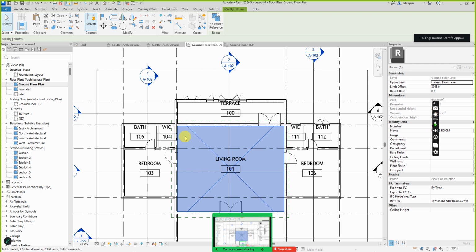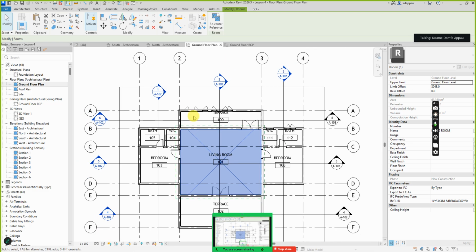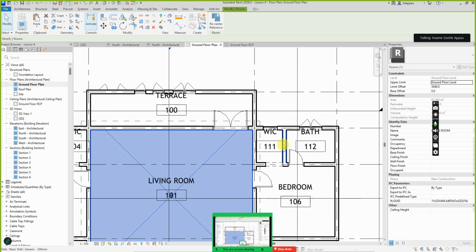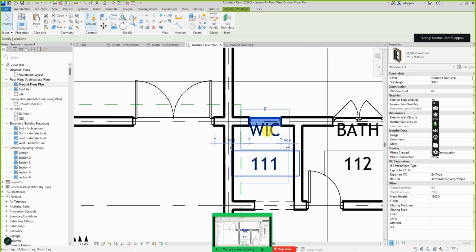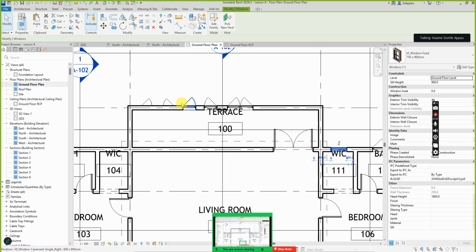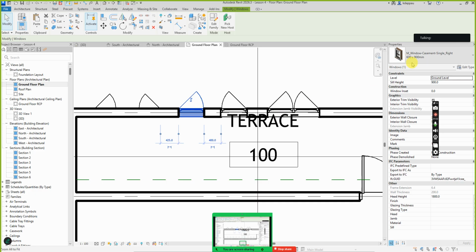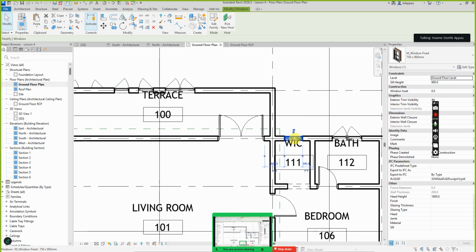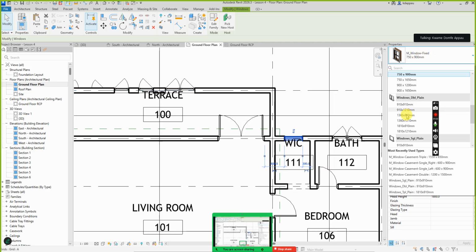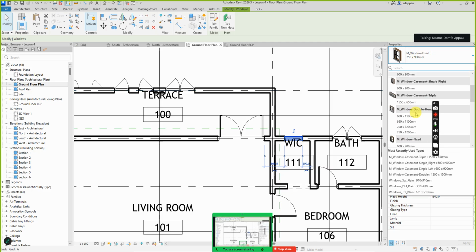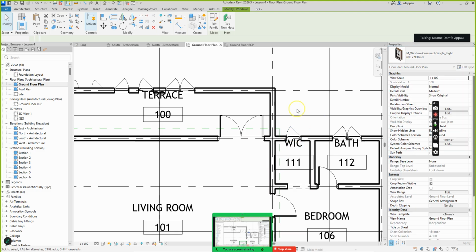Okay, so now let me put in my windows. I have a set of windows I want to use. So let me put in any windows for now. So for now, this window here, for the WC, I can choose this type here, the M casement window right. So I'll come in here, select it, use M casement window right. This one, M casement window right. I can choose that one.